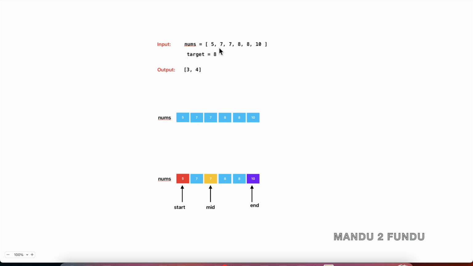We are given the nums array which has 6 elements: 5, 7, 7, 8, 8. The target value is 8 and the target value is located at index 3 and 4. That's why the output is 3, 4. The brute force approach to solve this problem is a linear search. Basically we keep track of the first index which has the target value, and then we keep traversing until we reach the end of the array, and also remember the last index that has the target value.